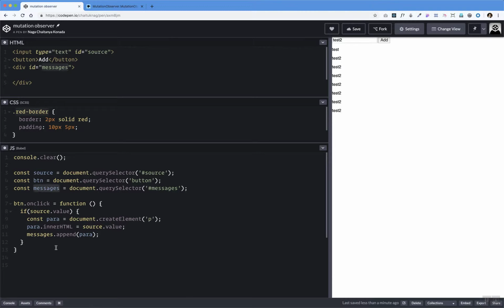It's getting appended right on line number 11. I want the paragraph to also have the red border class. So this is my specific scenario, when those kinds of DOM manipulations are required on the fly, and you don't have access to that particular API to actually modify, and you don't want to listen to some random DOM manipulations, right? So it can happen anywhere in the page.